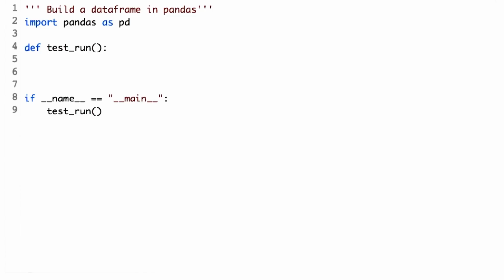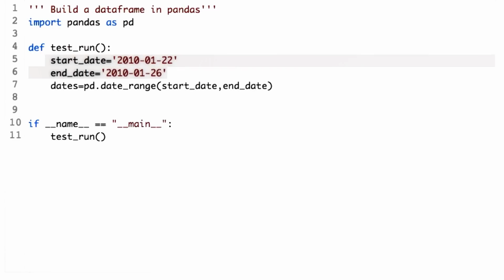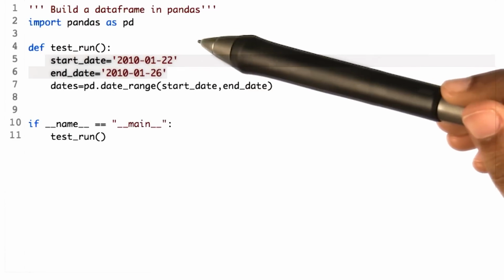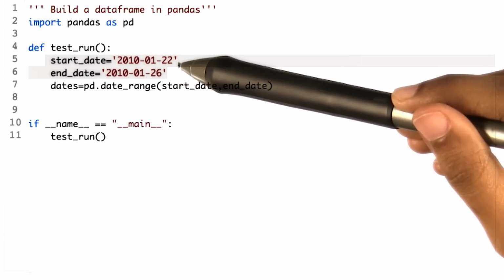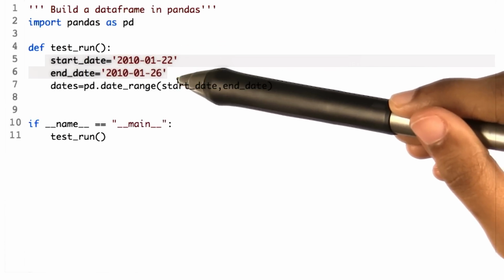Let's try to build the data frame Professor outlined. Starting with the things we need to populate the data frame with are firstly dates. We use Panda's date range method, which takes two parameters, that is start and end date. For this code, we will take a small date range, that is from 22nd Jan 2010 to 26th Jan 2010.